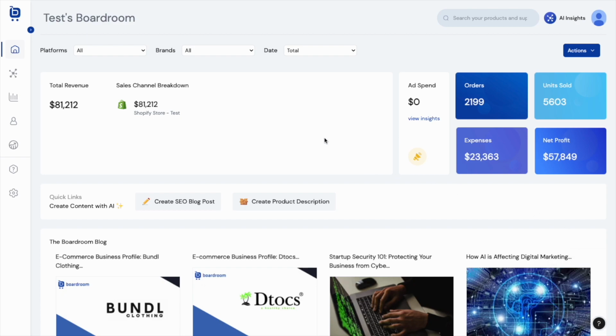You'll notice that we have some basic metrics here on the home page, including a sales channel breakdown. Boardroom is a data analytics and content creation tool, and you can sync multiple Shopify stores into one Boardroom dashboard. So that's why you see this sales channel breakdown widget right here. If I had multiple shops connected, I would see the sales for each of them individually in this box.